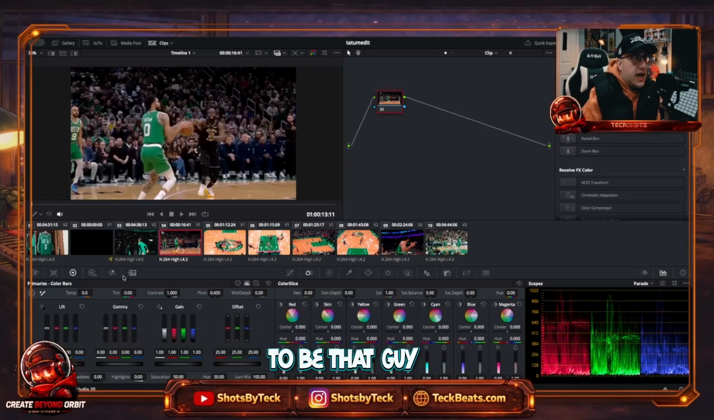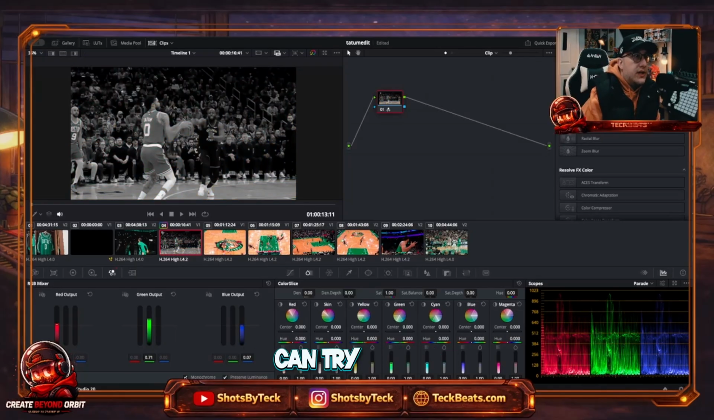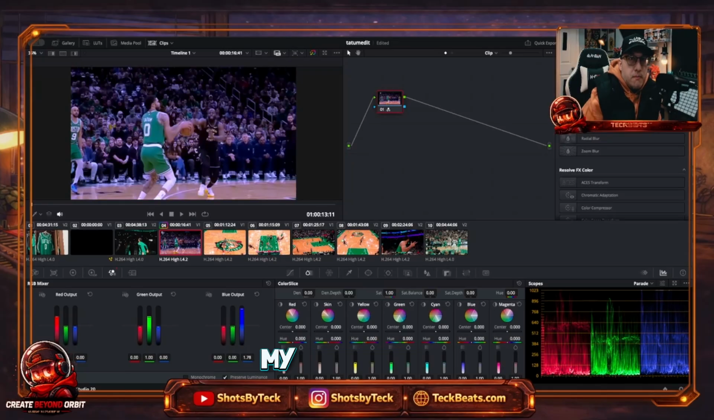Now, if you want to be that guy to go ahead and do your white balance first, go right ahead. A lot of people do the RGB mixer. I'm going to start with the RGB mixer, okay? So I'm going to preserve the luminance here. I could turn it to monochrome so I could try and see what the actual blacks and stuff are going to be. But as you can see, my blues are out of control. Okay, I want to turn up my blues to match my greens. Okay, turn down my reds.